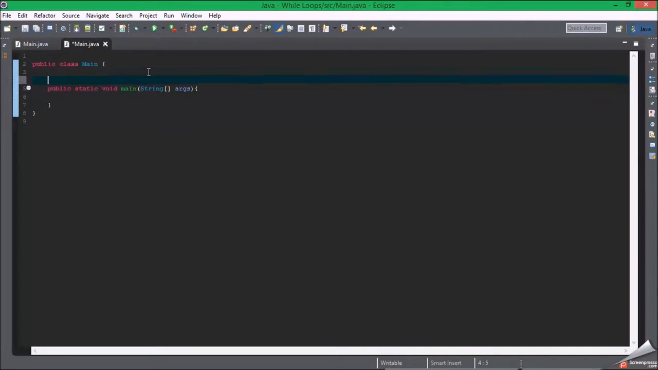So I'm gonna make a new variable, public static int i equals 0. Okay, while i is less than 100.